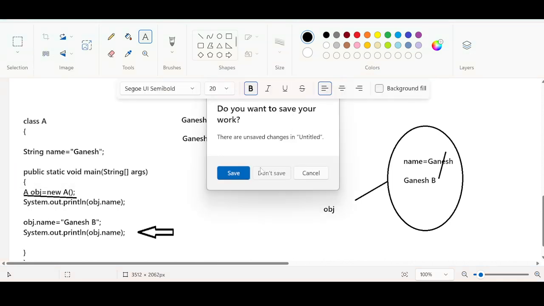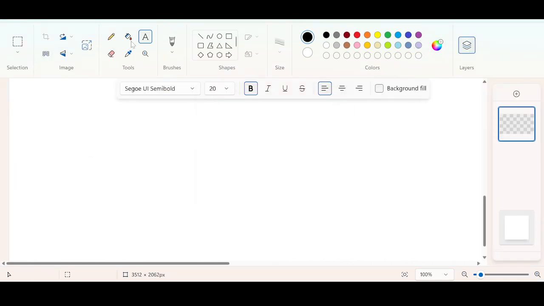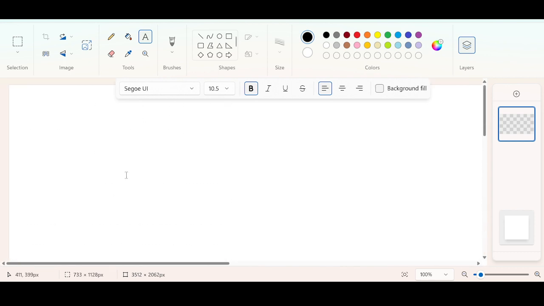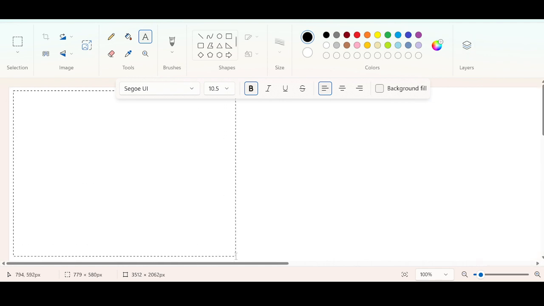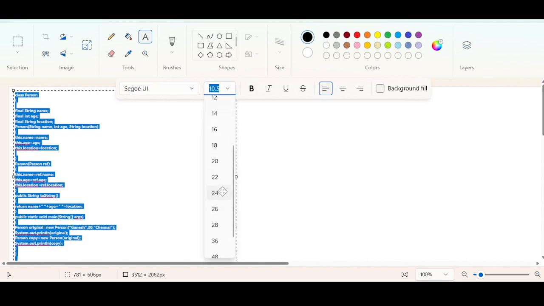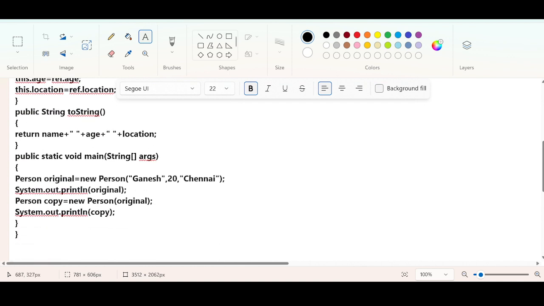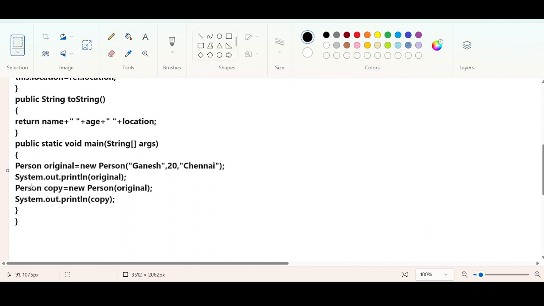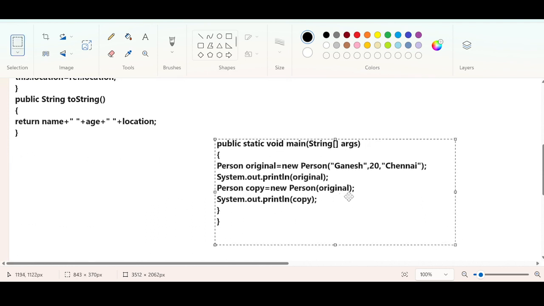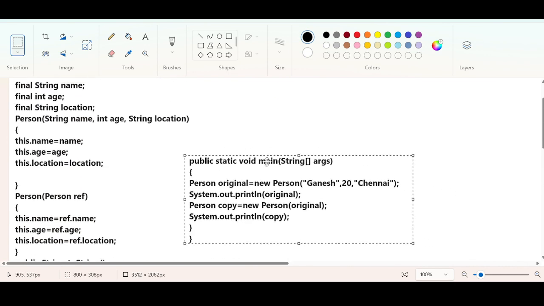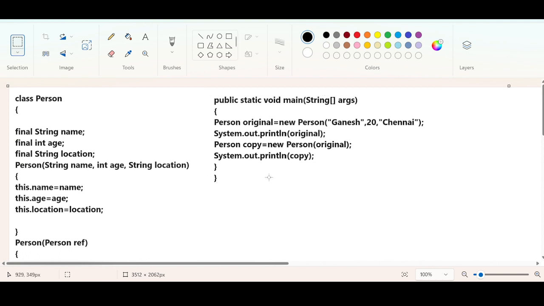File, new. Okay, this is the program. Let us separate the main method. Okay, this is the main method. Now you see guys, the execution starts from the main method.